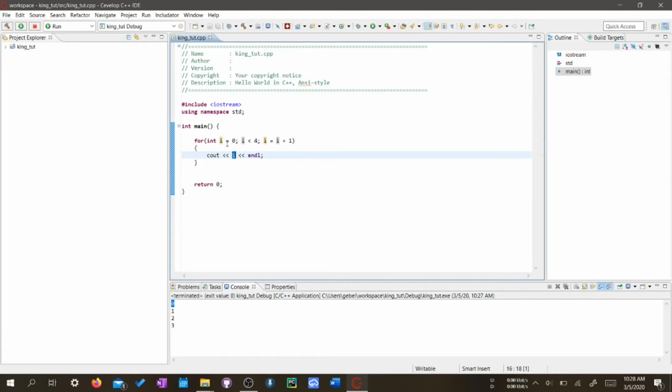So it goes up there, i becomes 1, and it outputs the value of i, which is 1, and then rinse and repeat until it gets to 4. Once it gets to 4, it does not run this anymore. It doesn't run what's inside the for loop anymore, because 4 is not less than 4. It's equal to 4. So it skips the whole thing over.